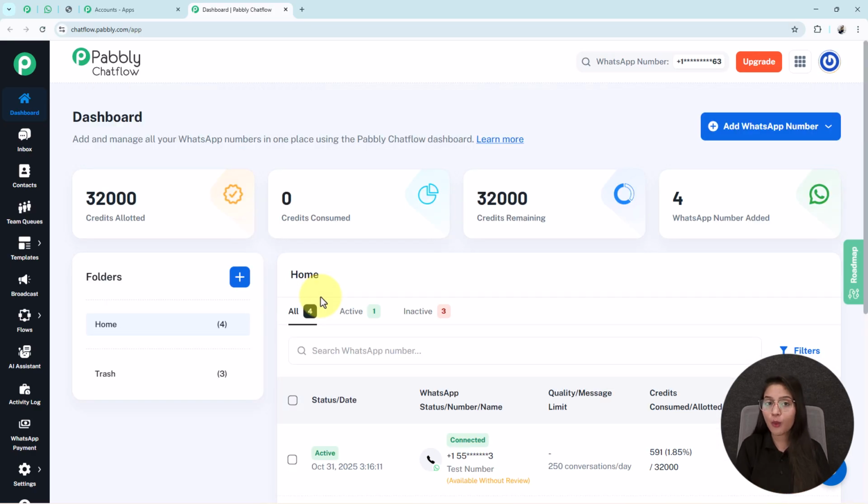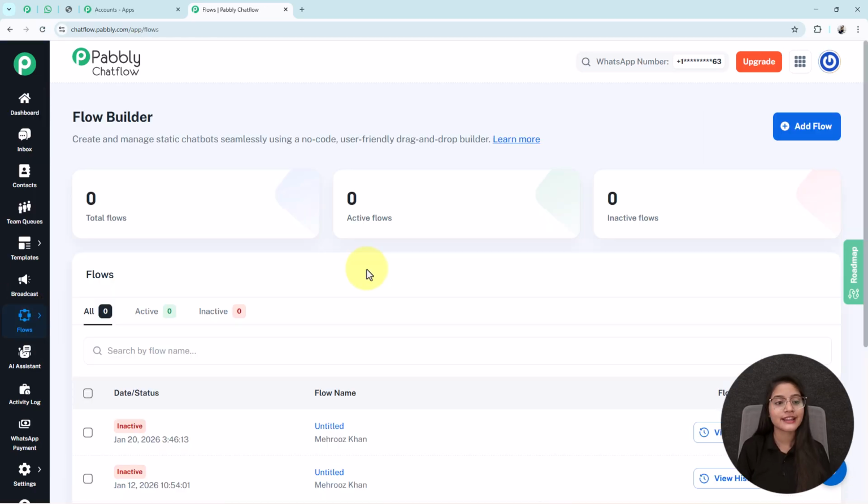You can also add your WhatsApp number in your Pabbly Chatflow account. We have already created a separate video on how you can add your WhatsApp number in your Pabbly Chatflow account. Check the description below for the video link. As we are creating a WhatsApp chatbot, I will click on this flows option. Then you will see this is the page where you can create multiple types of WhatsApp chatbots with the help of Flow Builder.